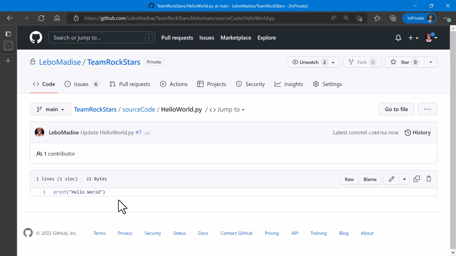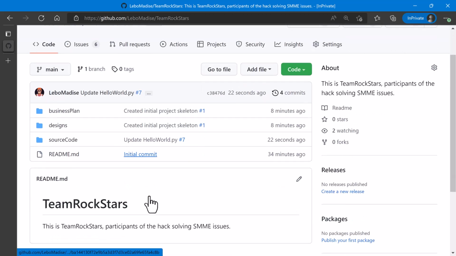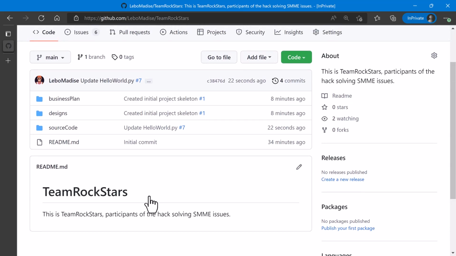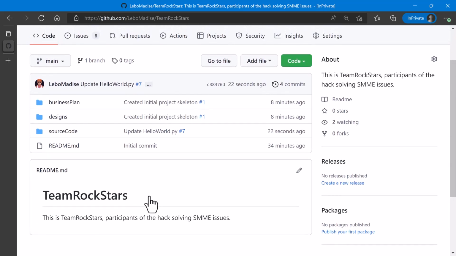Okay, so now I have one file, and that file has the message hello world, and it's inside of my source code. So it's neat. You're not seeing lots of code files here and everything. Yeah, so this is how you do stuff.